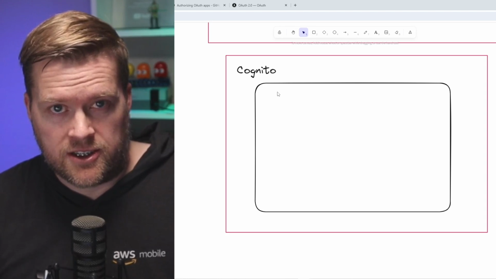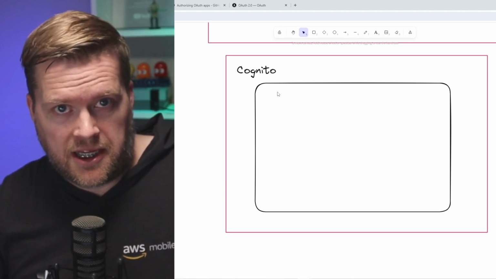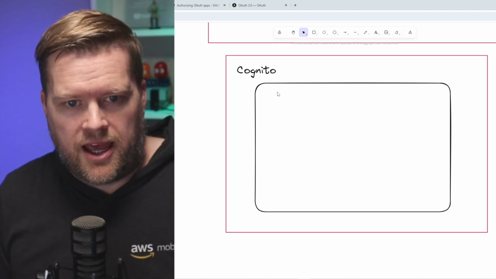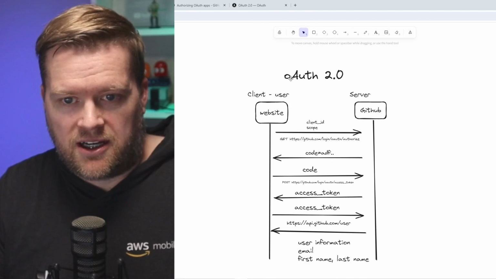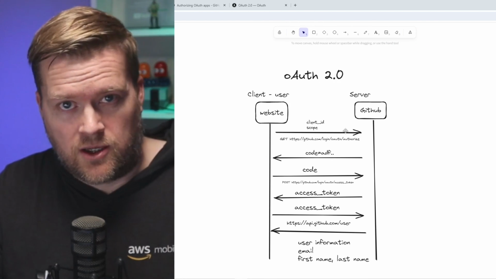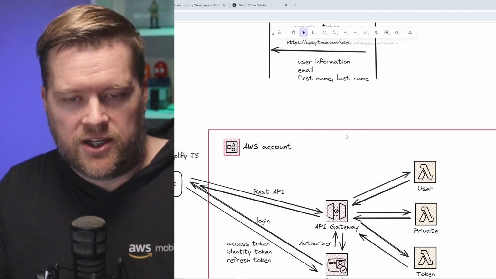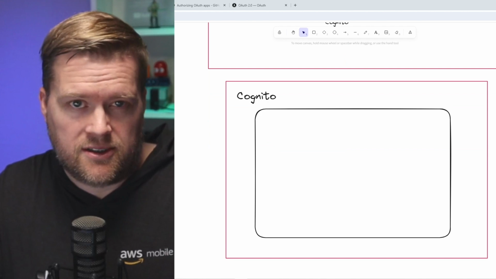So this is the service that AWS offers to handle our authentication and authorization. And we really want to make sure that when we connect to this OAuth 2.0 to GitHub, that we save these credentials and then we can use them inside our app and we can use that access token and everything works correctly. So there's a couple of pieces of this.